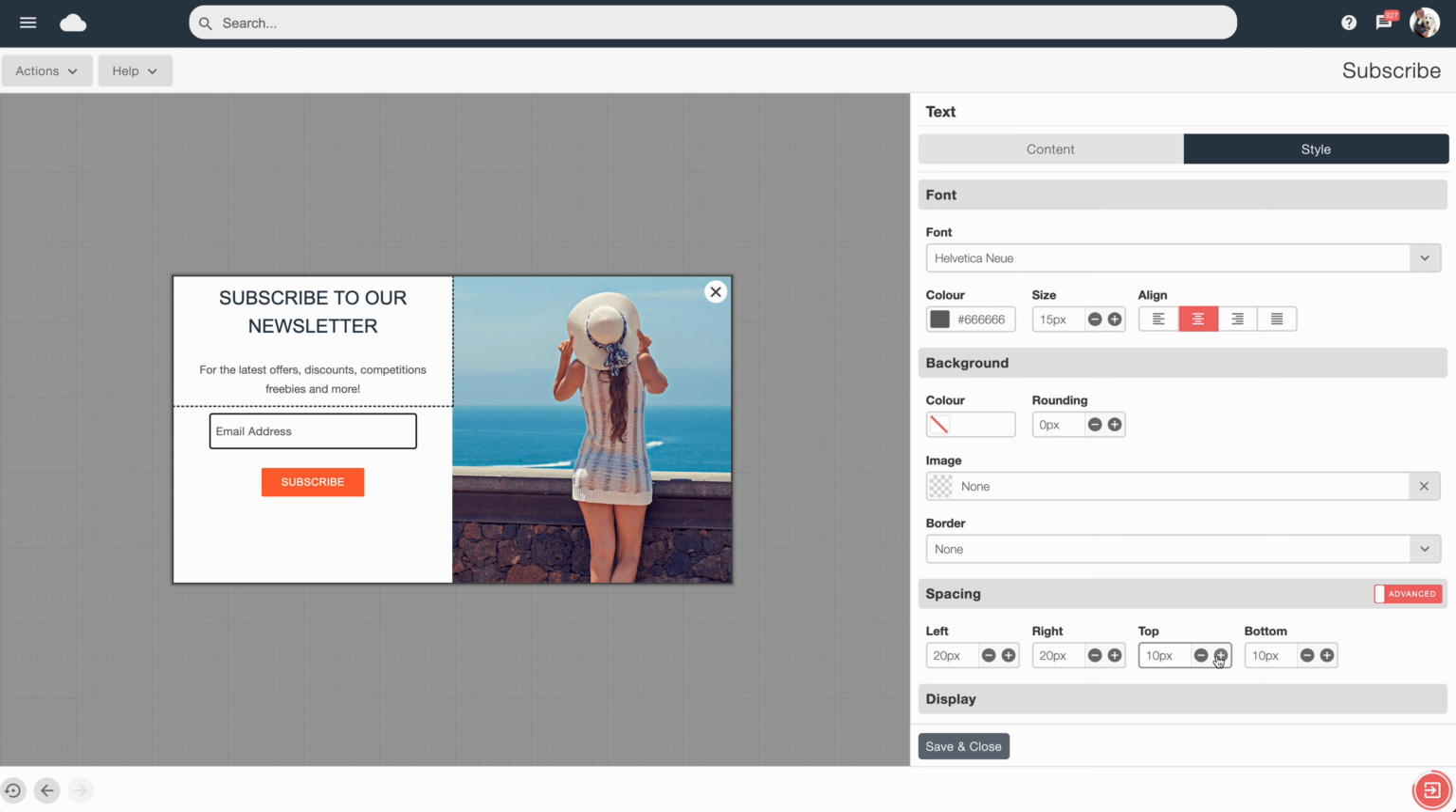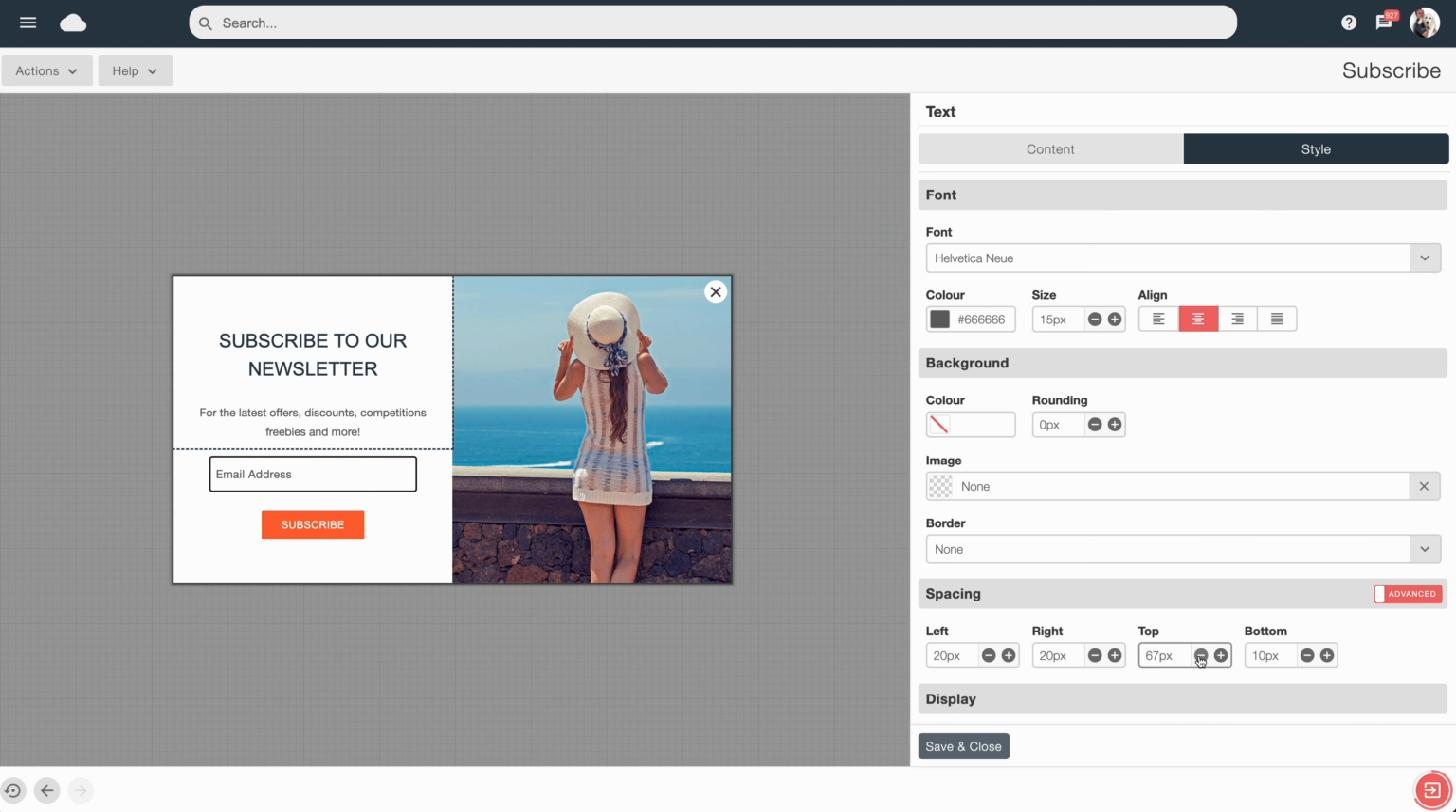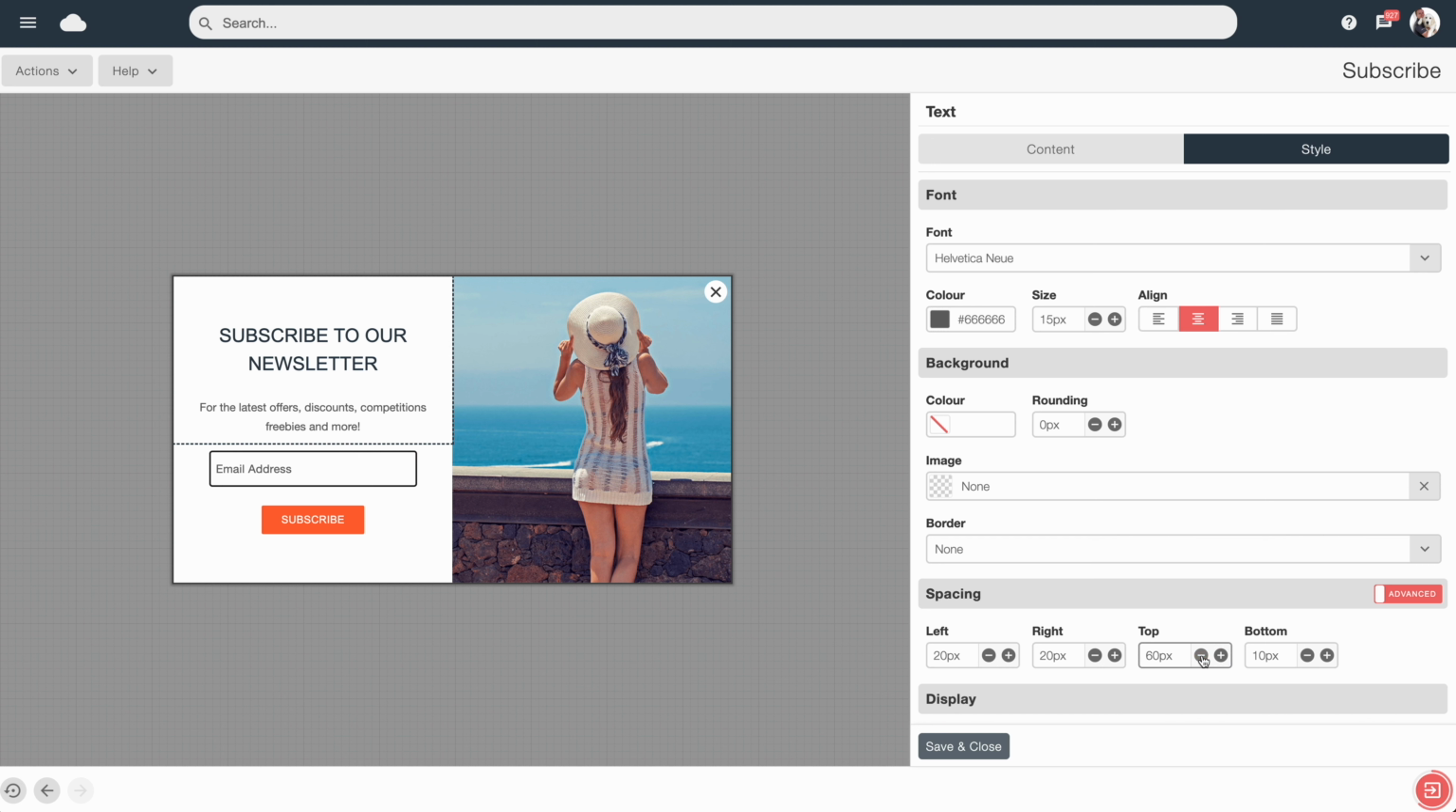So we wish to increase the spacing at the top here. Let's click on the plus button to bump it up a little bit. Okay, we've increased this to 60 pixels spacing at the top, and our subscribe form has dropped down a little bit because we've now introduced this spacing here.